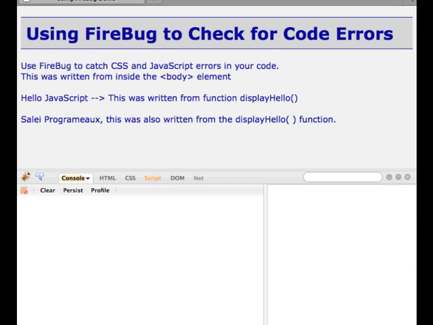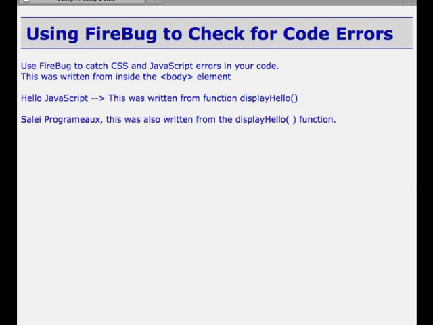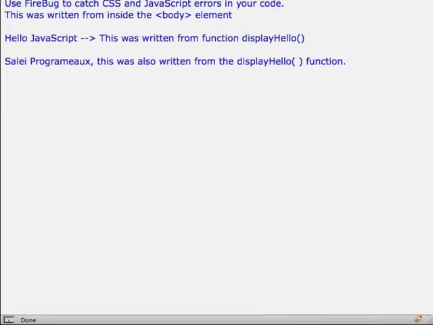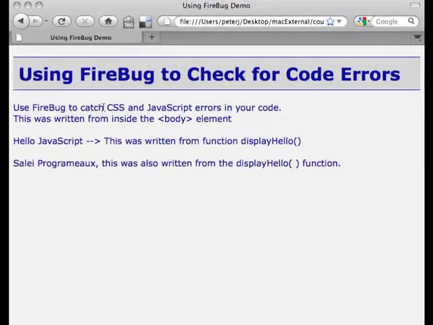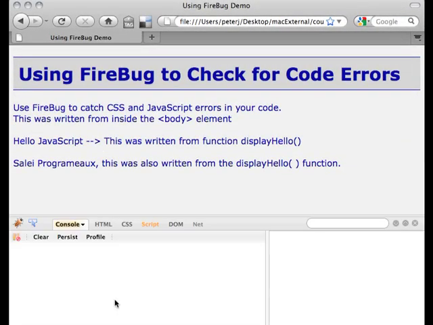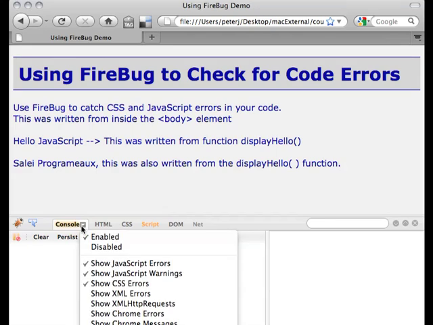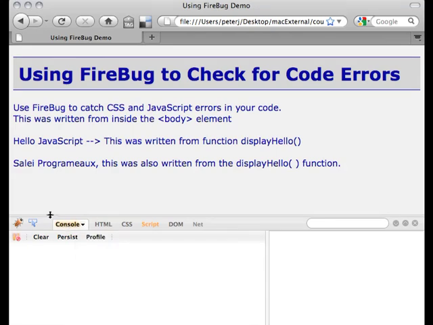Now to turn my FireBug off, I can either click on this X here, or I can click on my FireBug at the bottom and it brings me back to my page. So that shows how to use FireBug to catch CSS errors as well as JavaScript errors. You'll find the console a great tool and one that you should use often to help catch your errors when your functions aren't working.